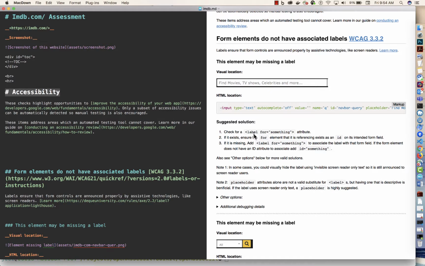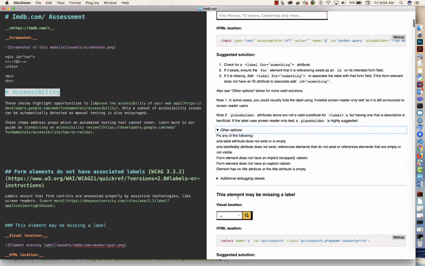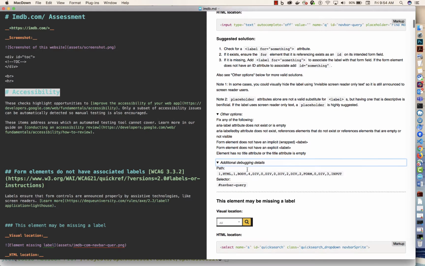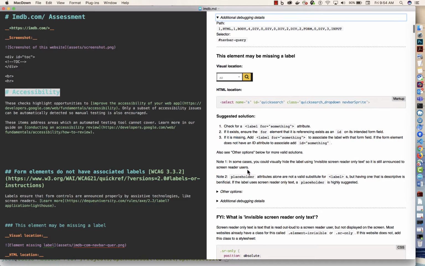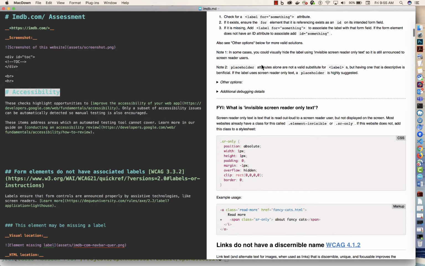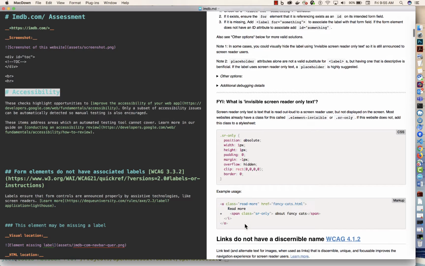To check for a label, ensure it exists for the element, and a couple other pieces of advice. And then also in the other options, this is all of the advice that Google Chrome Lighthouse will provide, which actually comes from Deque's Axe Core engine, and some additional debugging details. Element might be missing a label. And then after that section, I say, hey, I do advise people they could try invisible screen reader only text, and I explain, okay, what is invisible screen reader only text?